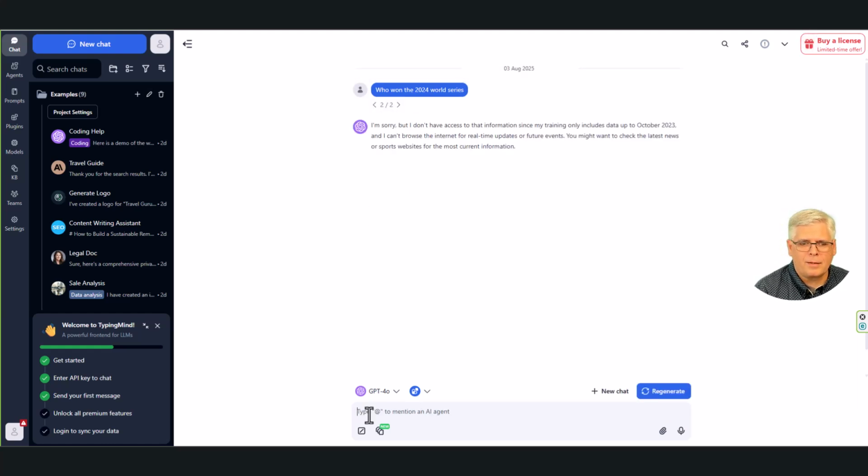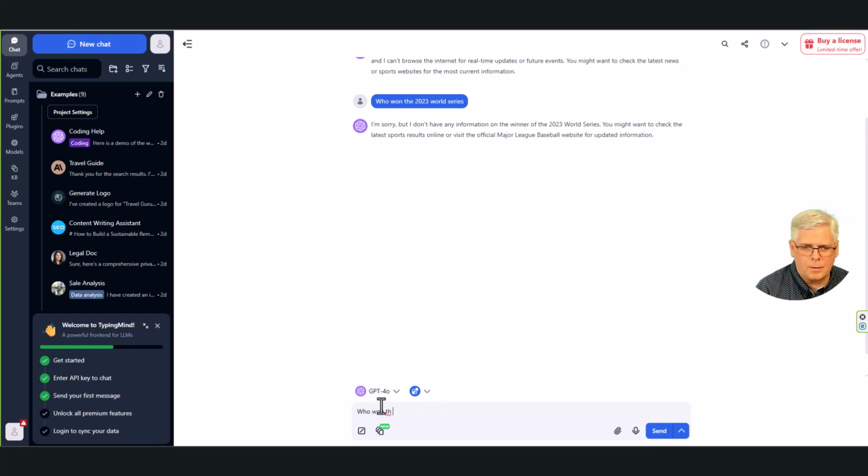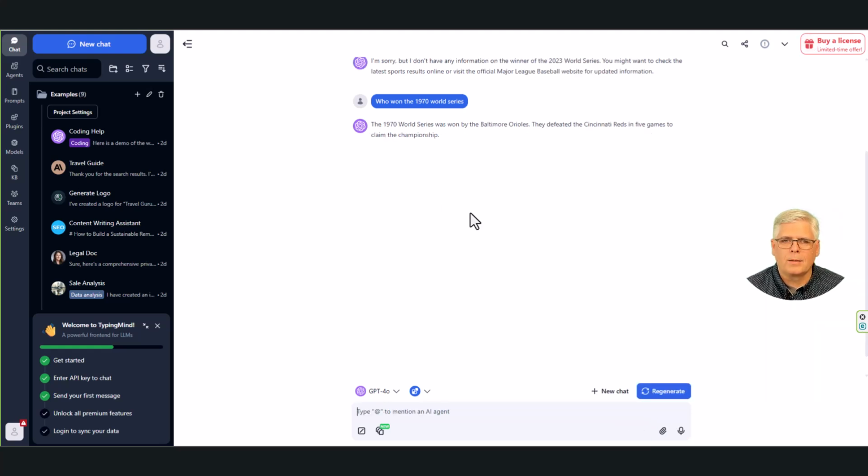So let's try it again. Who won the 2023 World Series? Who won the 1970 World Series? Finally, something you can handle. Okay, so this is where you want to use multiple models. You want to be able to use Perplexity. We will get there for sure.